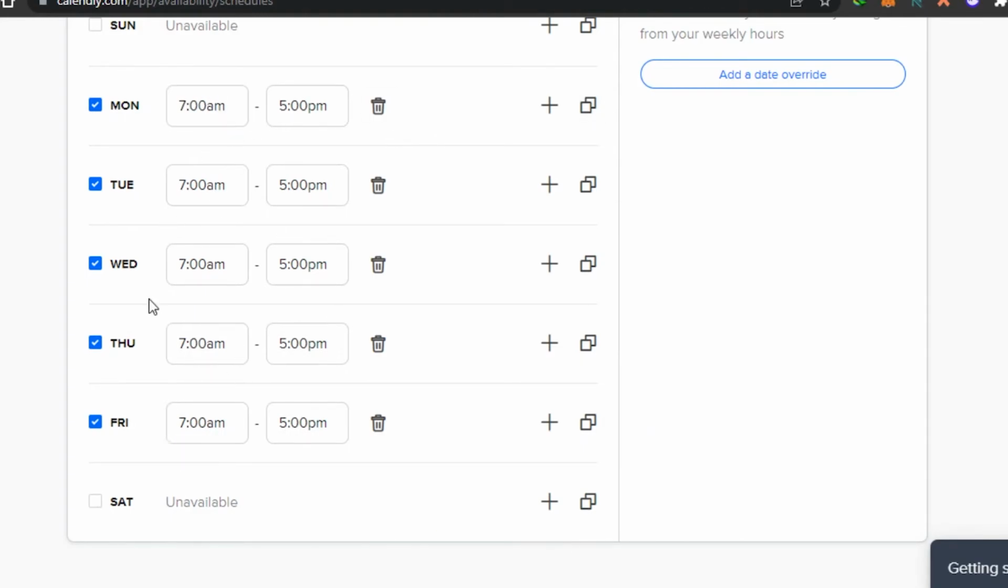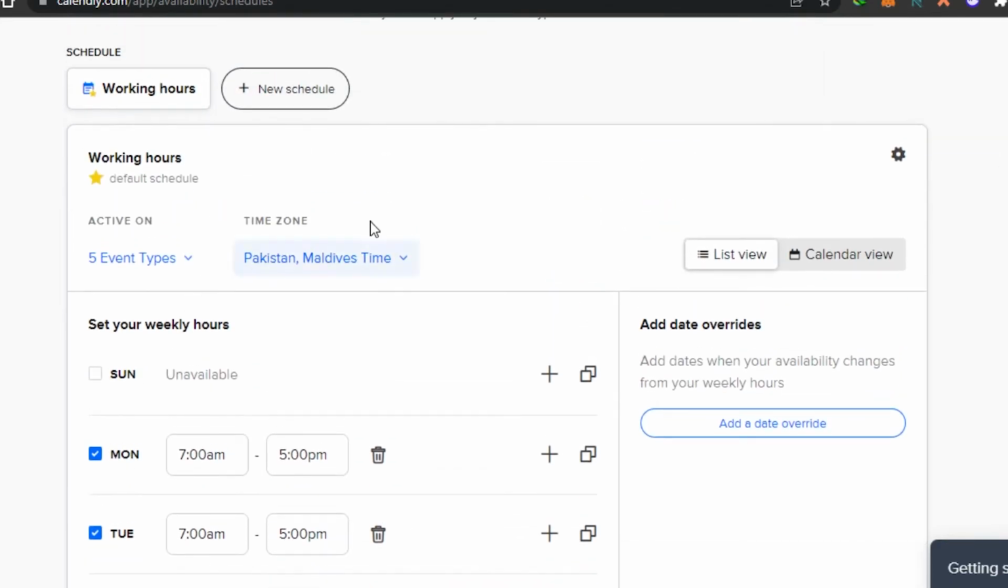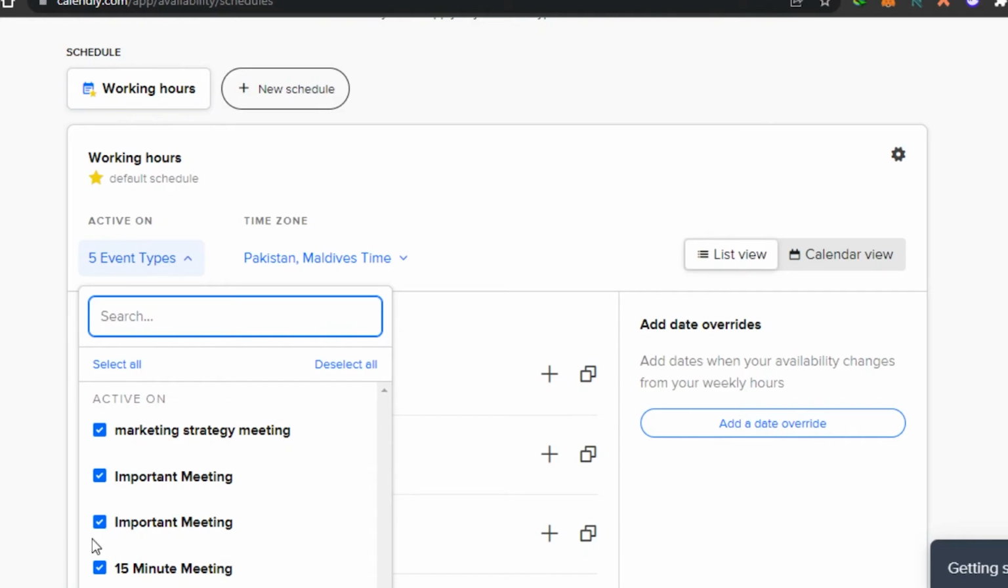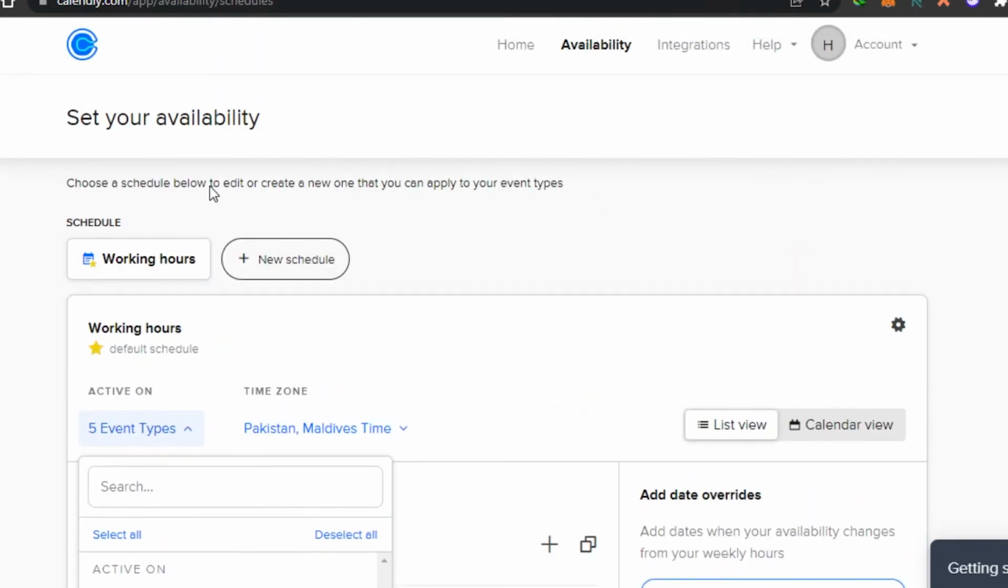But let's say that I want to customize the timing for Friday, and what I can do is now I can just simply change it again, because on Friday I'm available from 7 to 1. So there you go. This is my timing. All I have to do is click on save, and my changes will be saved. This is my time zone. You can actually change your time zone from here. This is set for all of the meetings, and you can actually deselect any of the meetings if you do not want these hours to be applied to the meeting here.